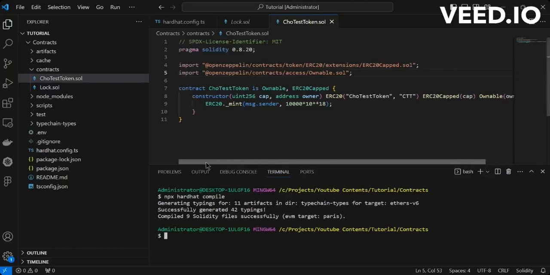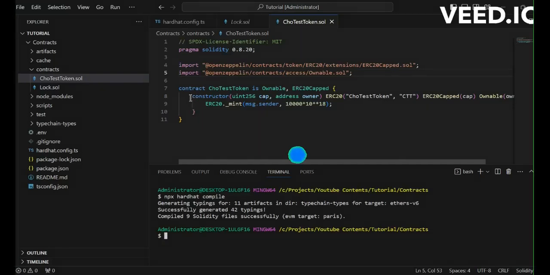So we have created our test token, and we will use this throughout this course.